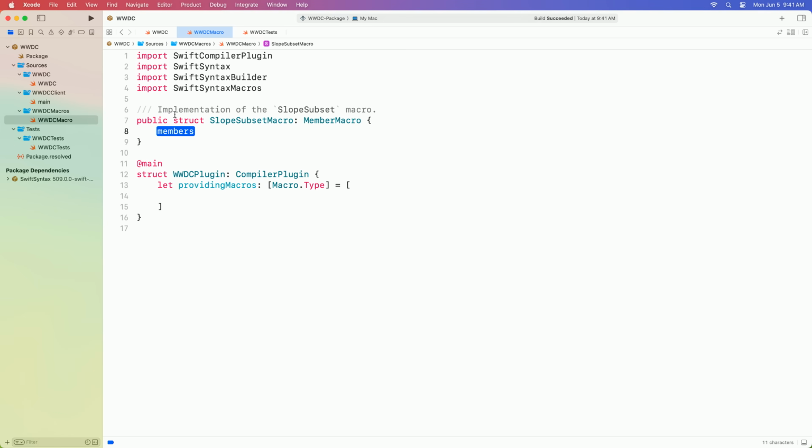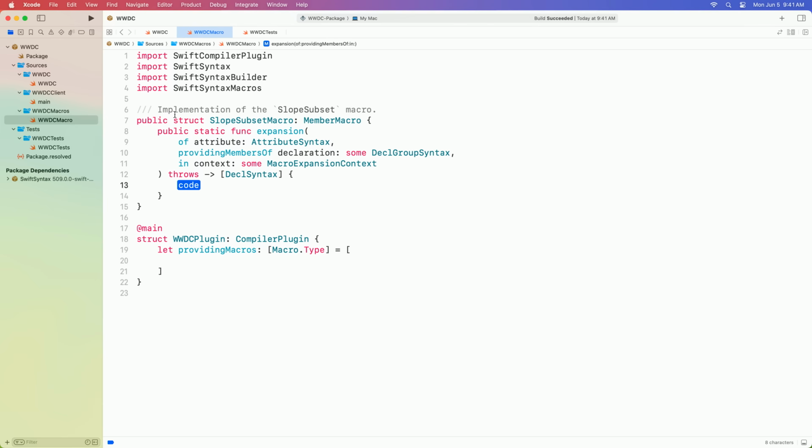Since we declared SlopeSubset as an attached member macro, the corresponding implementation needs to conform to the MemberMacro protocol. This protocol has a single requirement: the expansion function, similar to expression macros. The expansion function takes the attribute with which we apply the macro to a declaration, as well as the declaration that the macro is being applied to. In our case, this will be the EasySlope enum declaration. The macro then returns the list of all the new members it wants to add to that declaration.